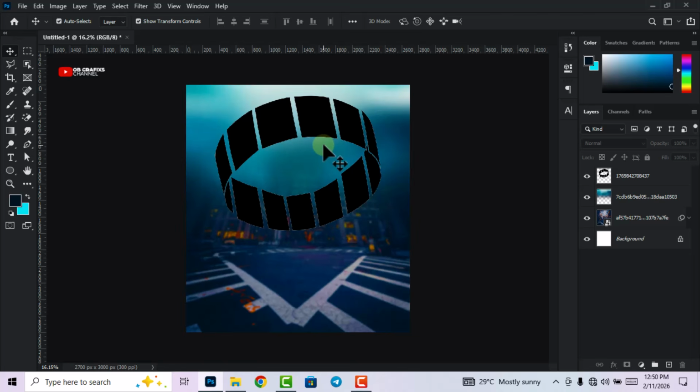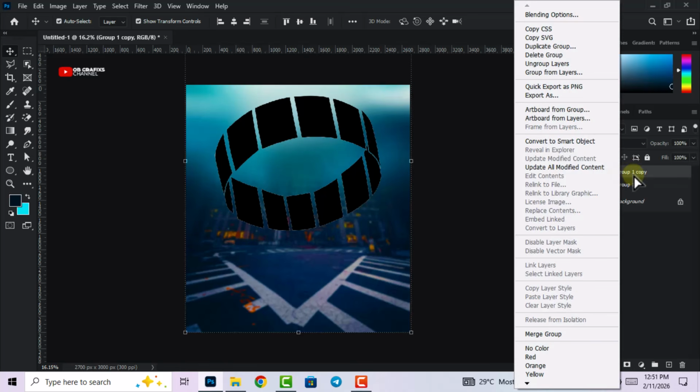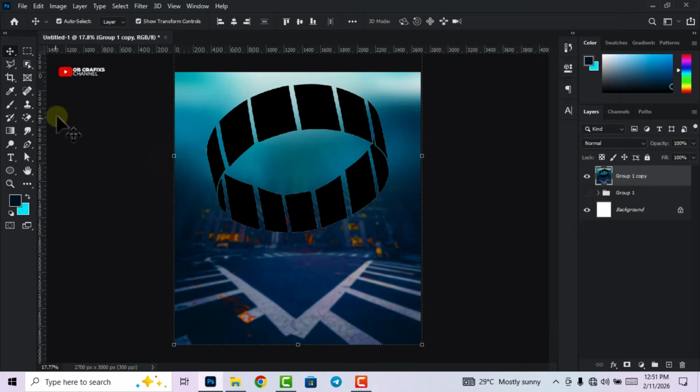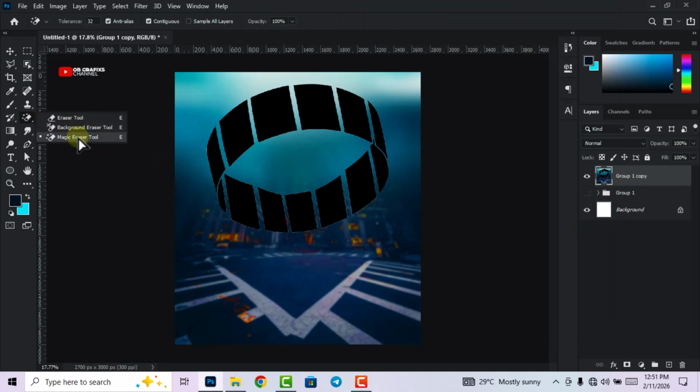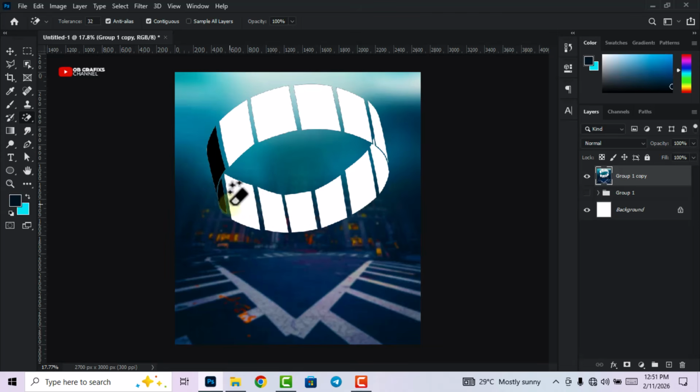Alright, so now this is what I'm going to do. I'm going to select all the layers here, drag them to the folder icon to create a group, and then on your keyboard press Ctrl+J to make a duplicate. Now let's hide the second one, and then right click on the first group and click on Merge Group. Now select the magic eraser tool and let's get rid of the blacks in it like this.